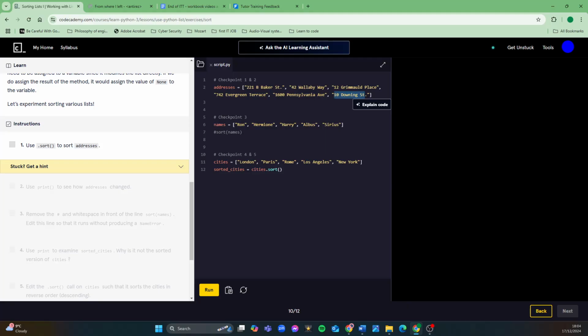Names, so that's one list. We have names, which has Ron, Hermione, Harry, Albus, and Sirius, the characters in J.K. Rowling's novels. And we have cities: London, Paris, Rome, Los Angeles, and New York. And they've done sorted cities and assigned to that cities.sort.